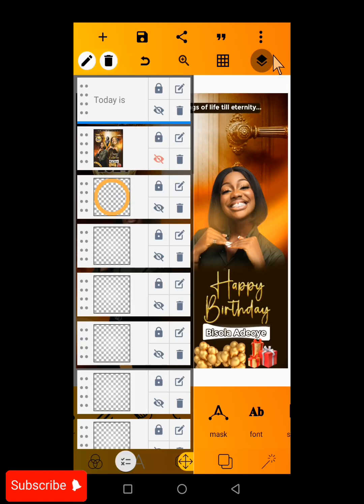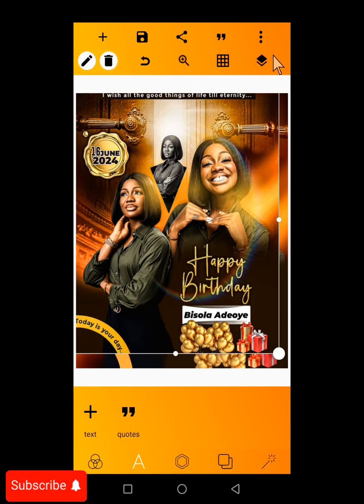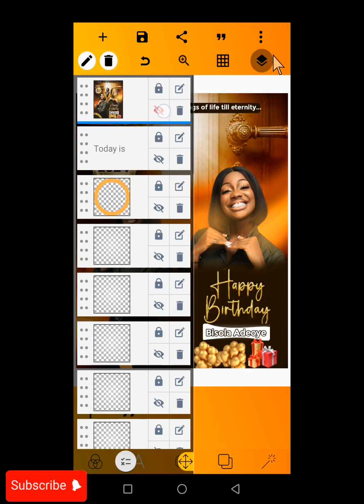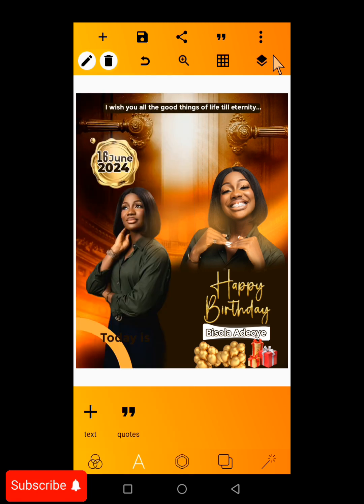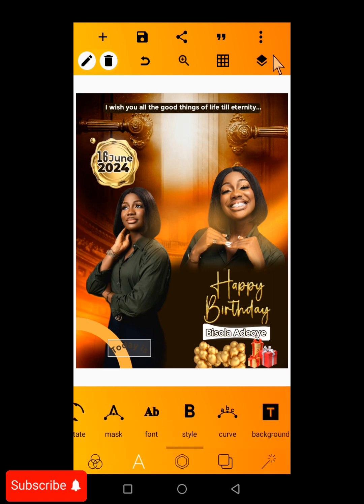Let me check, maybe I gave it a stroke. Okay, I didn't give it any stroke. So then I'm going to, let me select it. Let me first of all reduce the size a little. Let me zoom more, let me increase it. Now I'm going to come to my curve. I'm going to curve it like this. Yeah, I think 45 would be perfect.